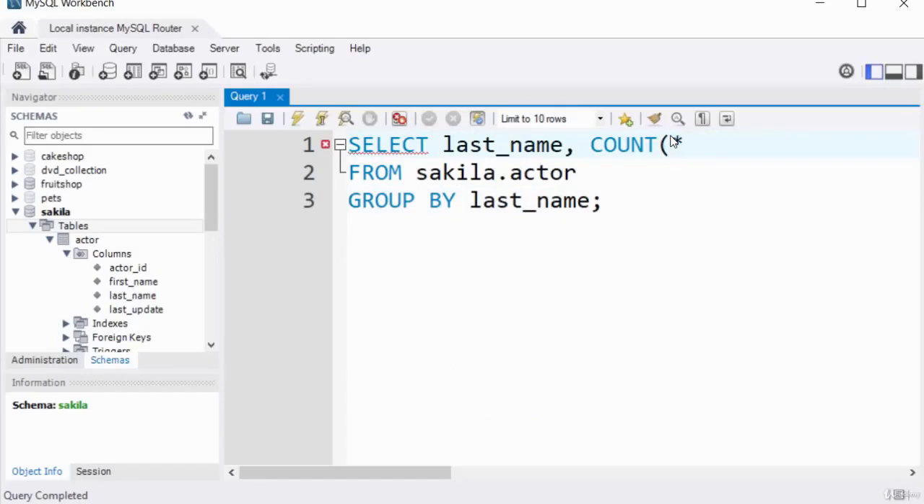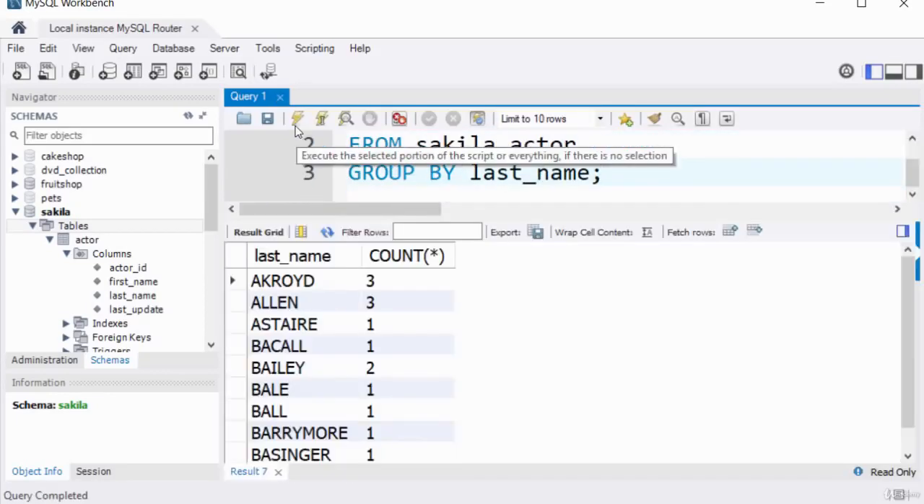I want to return all the columns, so I just put an asterisk. Asterisk means it will perform this aggregate function on all the columns. Since I've not specified any, this asterisk represents all the columns. So I'm selecting the last name, doing an aggregate count on all the columns from the actor table, which belongs to the circular schema, which is this schema here, and I'm going to group by the last name. So I execute that, and you can see here the output.